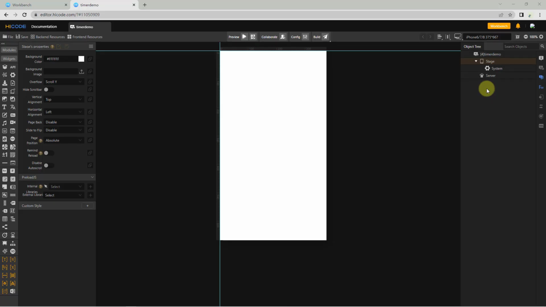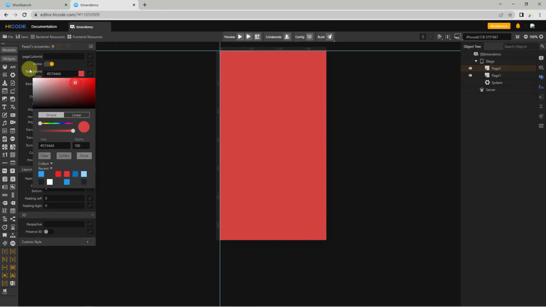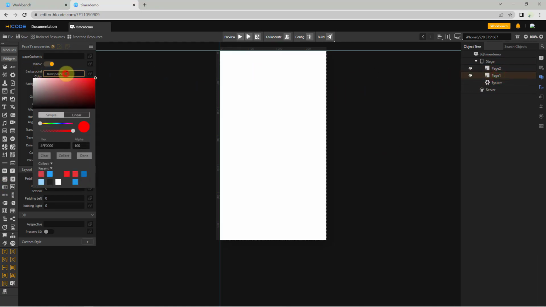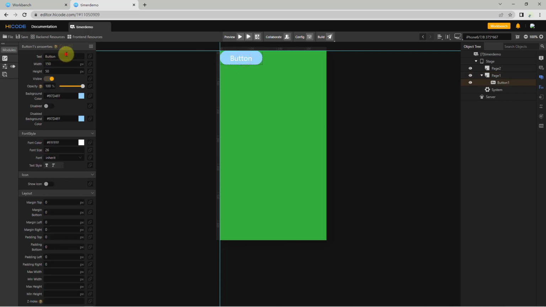To demonstrate the delayed event by timer, I will set 2 pages and control the turning page effect with a timer. So first add 2 pages and give this one a background of red and this one a background of green. And add a button on this page 1. And later I would like to click on this button and wait 2 seconds before the page is turned.